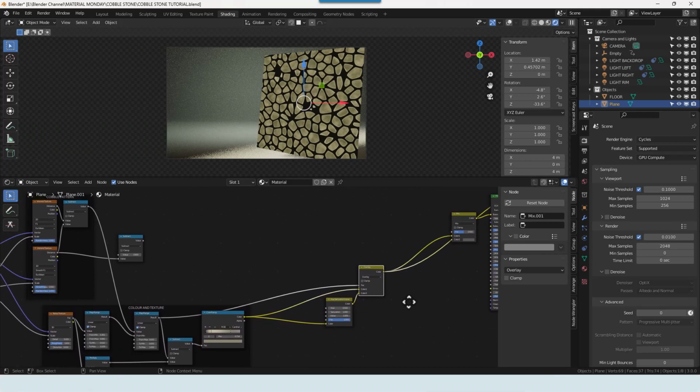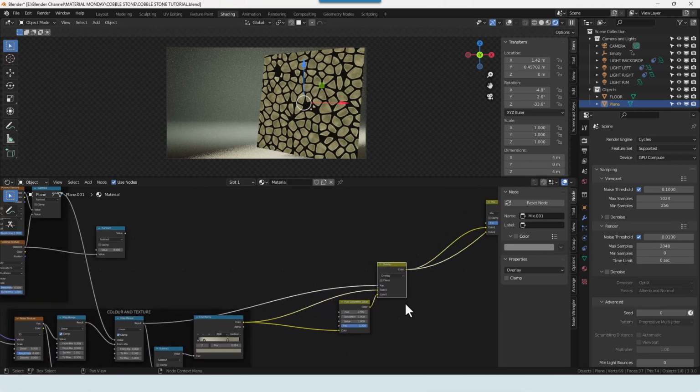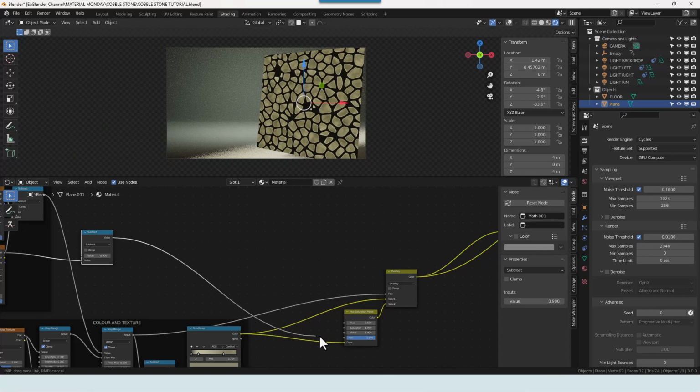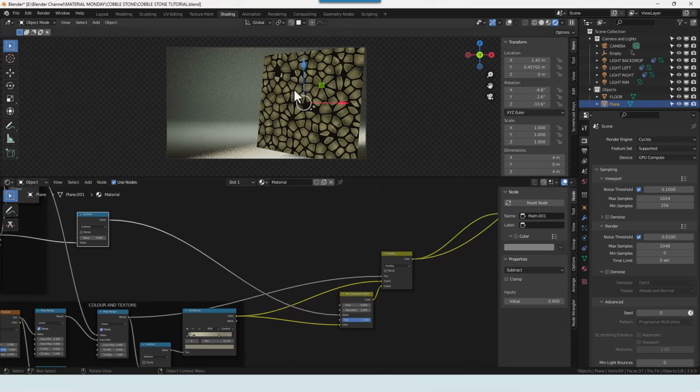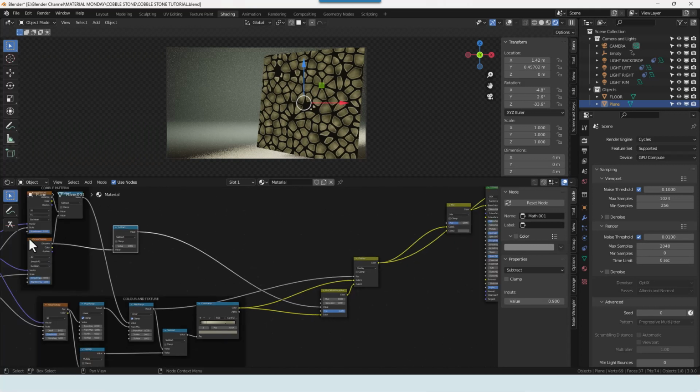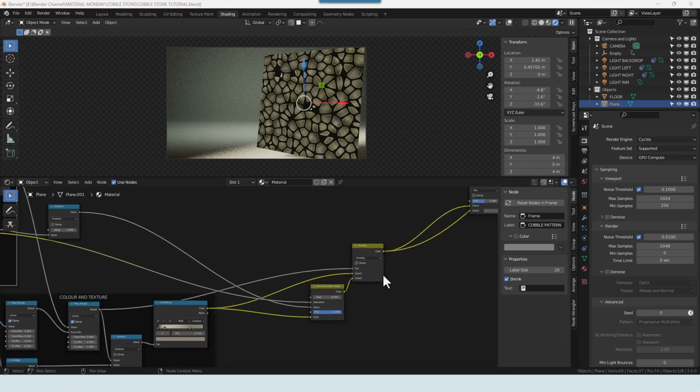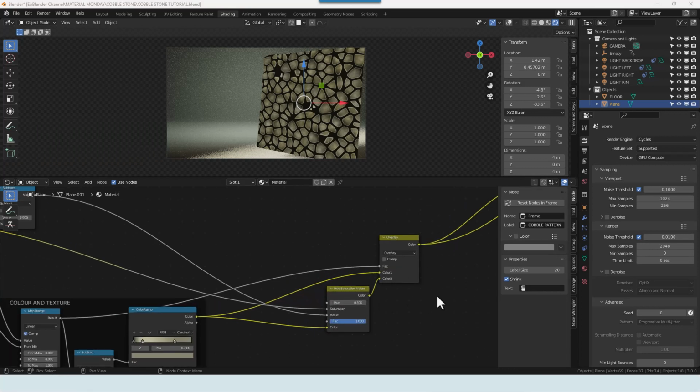We need to feed a couple of other things in here though. From the subtract math node, top left, take the value, plug that into the value here, and you can see that instantly darkened it. And the saturation, we're going to take the color output from the Voronoi texture at the bottom in our cobble pattern. So drag that out and plug it into the saturation, and that just intensifies it. Then for the hue, we're going to leave it at 0.5 for now and see how we go.